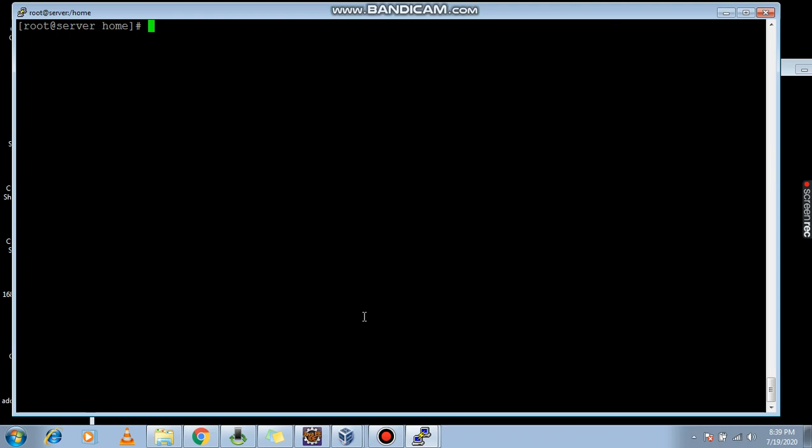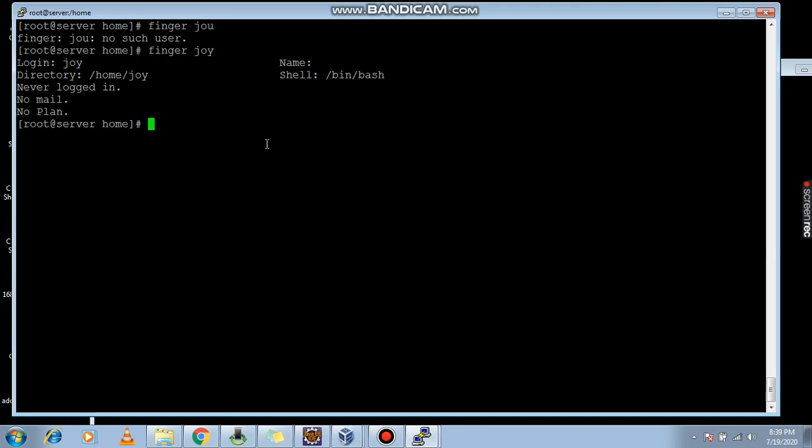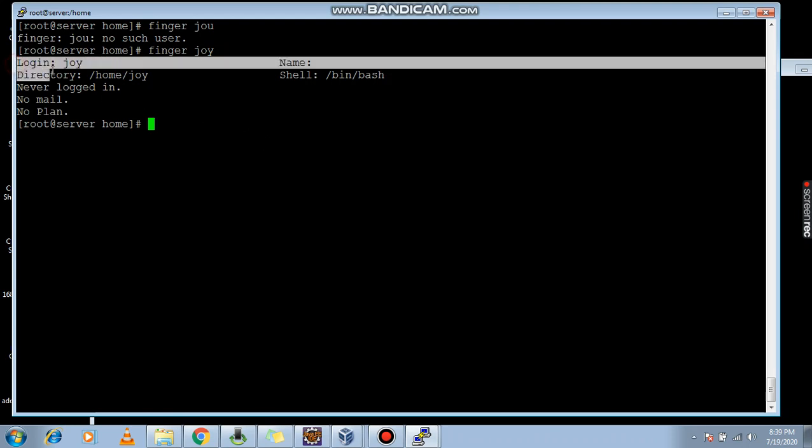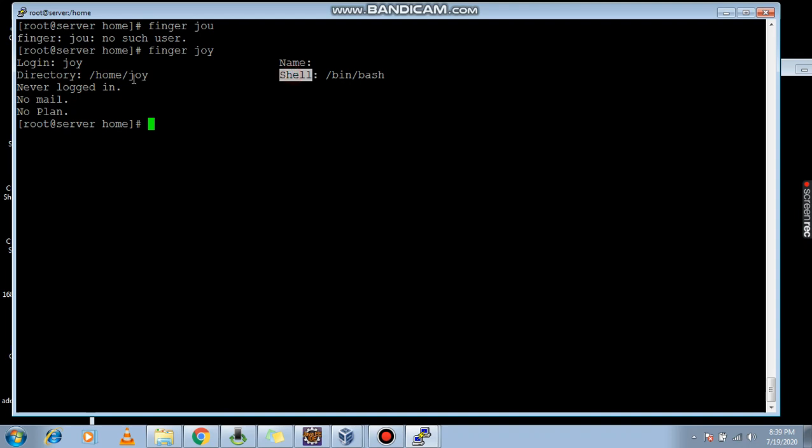Now how can I get the information about the user? Using the finger command, finger username. You will get the information, their login directory, their shell. These are the information displayed under this finger command. Using ps -u username, you can display the processes of this user. Whatever processes are running with the joy user will be displayed using this ps -u username command.